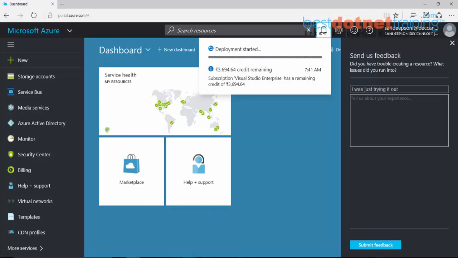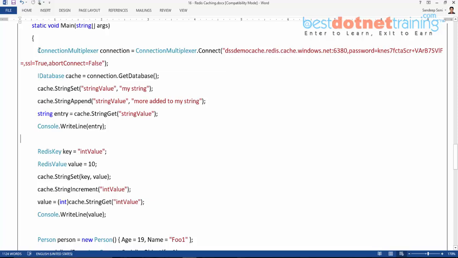It is still taking some time for creating. In the meantime, let me explain the code to you. First I'm creating a connection, getting the reference to the cache database, and here we have the methods string set and string get. We have to set the string, we have to get the string. Here is an example of how we can set a simple string value. And here is another example where I am appending the data to the already existing key in the cache.